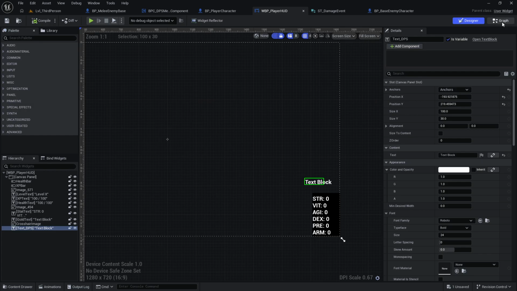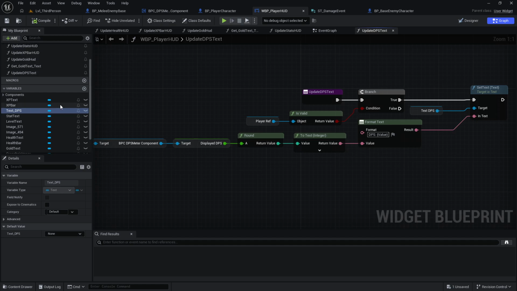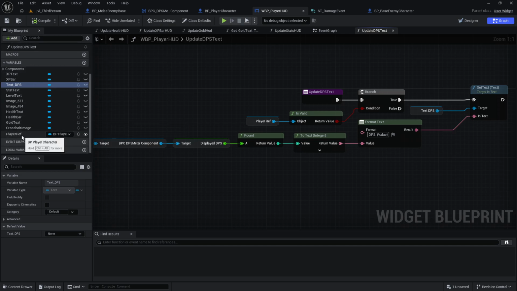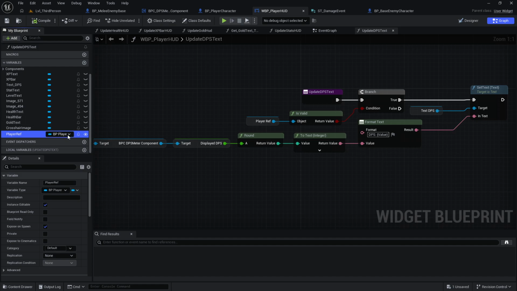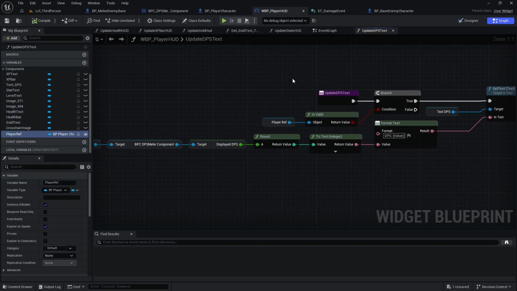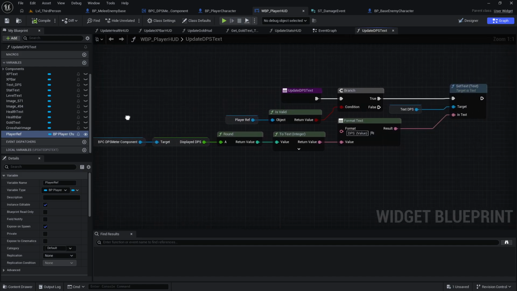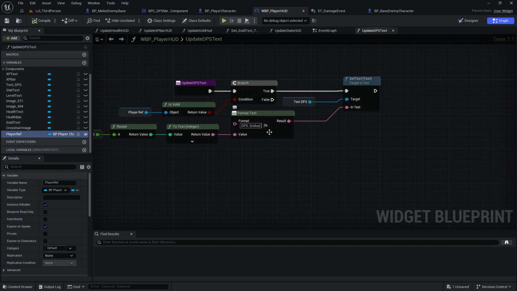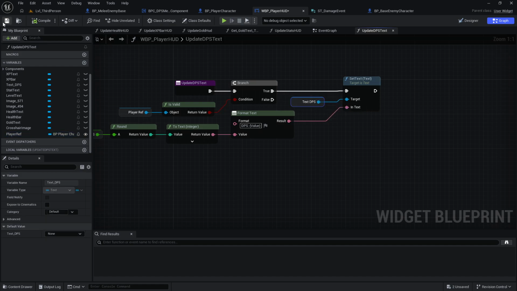And then we're going to go into the graph, and make a function called update DPS text. So go ahead and do that. And before we do anything, we're going to make another variable, which will be the player ref, and make it your player character, however you have it set up. And then make sure it's instance editable and exposed on spawn, because we need to pass those through. So first, we're going to check if the player ref is valid, and if it is, we're just going to do something super simple. Get the player ref, get the DPS component you have, get the display DPS, round it, and then format the text, that's how I did it, and then set the text to the text DPS. And that should be basically it.